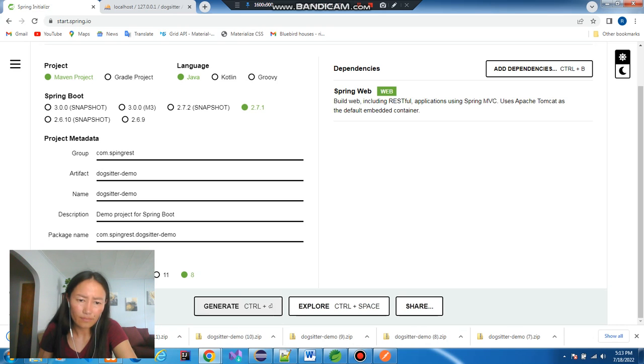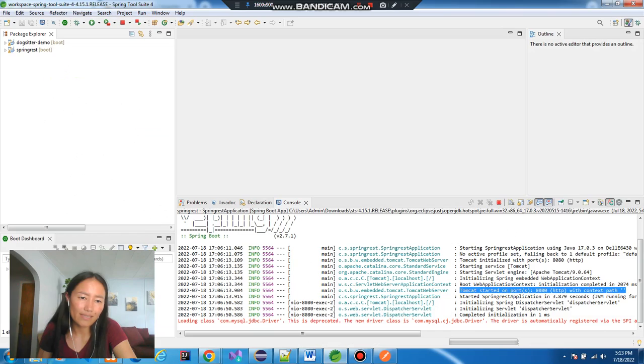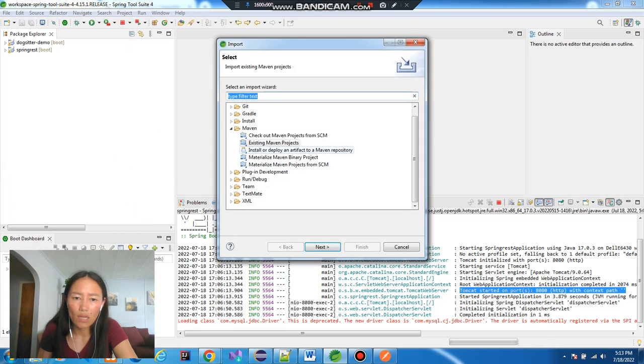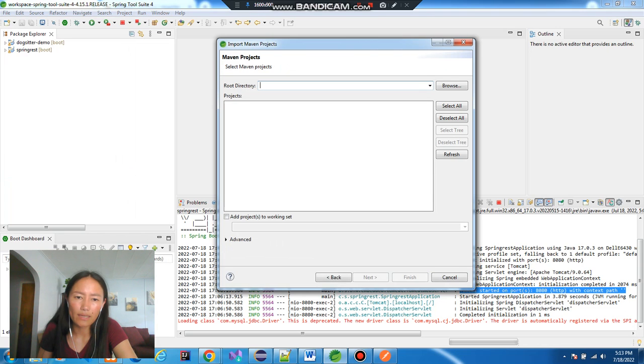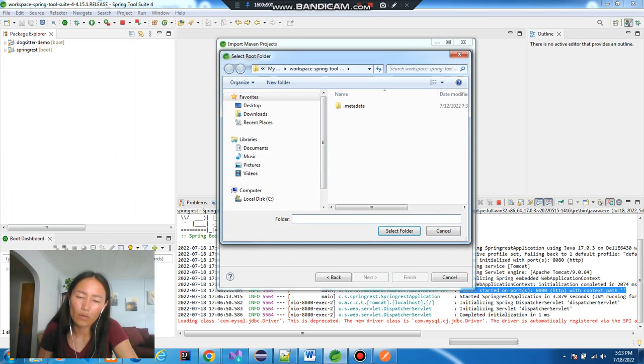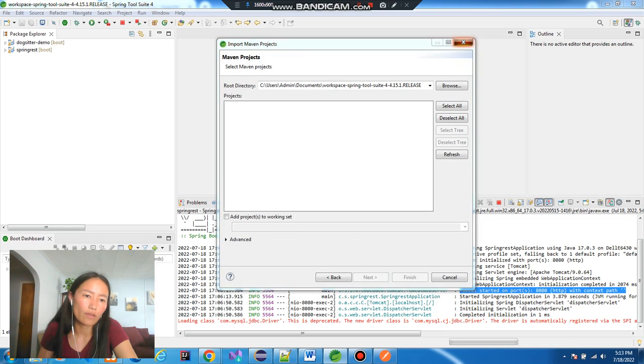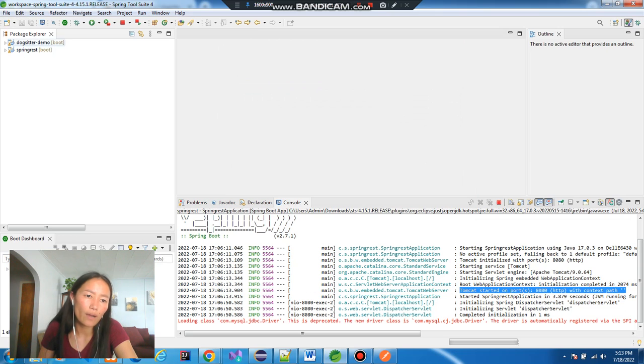Generate. Go to STS. It should generate somewhere in your computer. Extract, and go ahead and click File, Import, Existing Maven Project. Next, browse. Go ahead and locate the files you just generated from Spring Initializr. Select the folder. It should show up in your IDE.